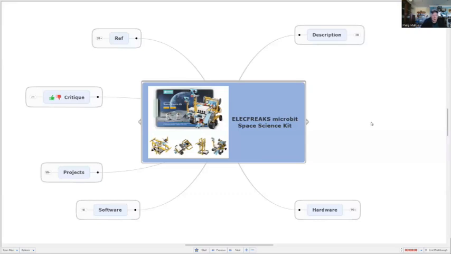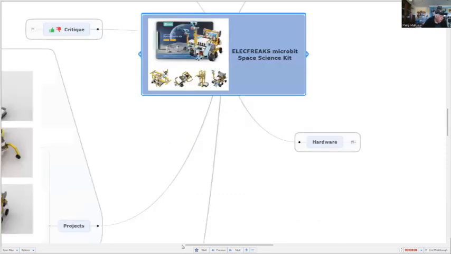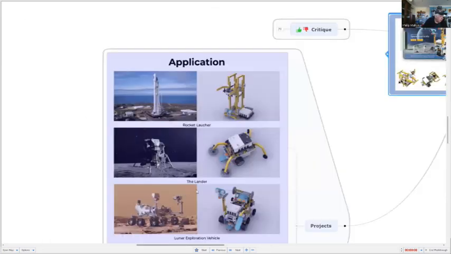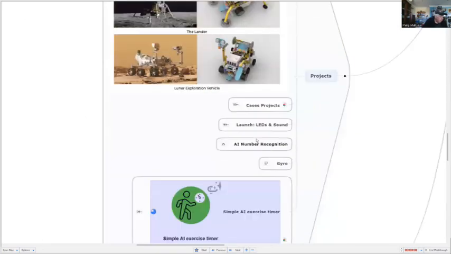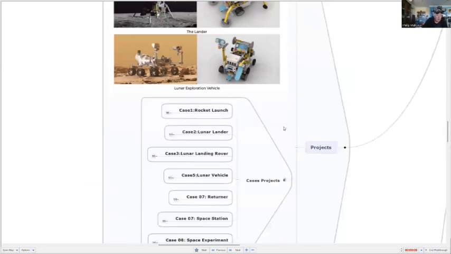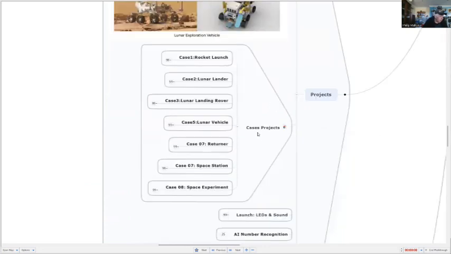Hi, I'm Phil, and today I'm going to have a look at the next project in the Elecfreaks Microbit Space Science Kit. So we'll go off the projects and have a look at the projects we're working on. These are based on the case studies from the Elecfreaks wiki page. And the one that I'm going to look at today is Case5 Lunar vehicles.